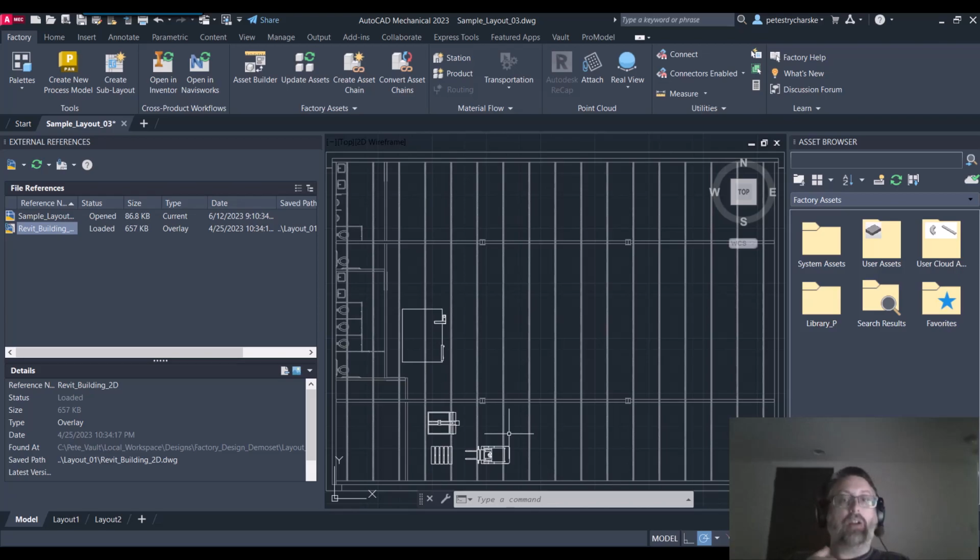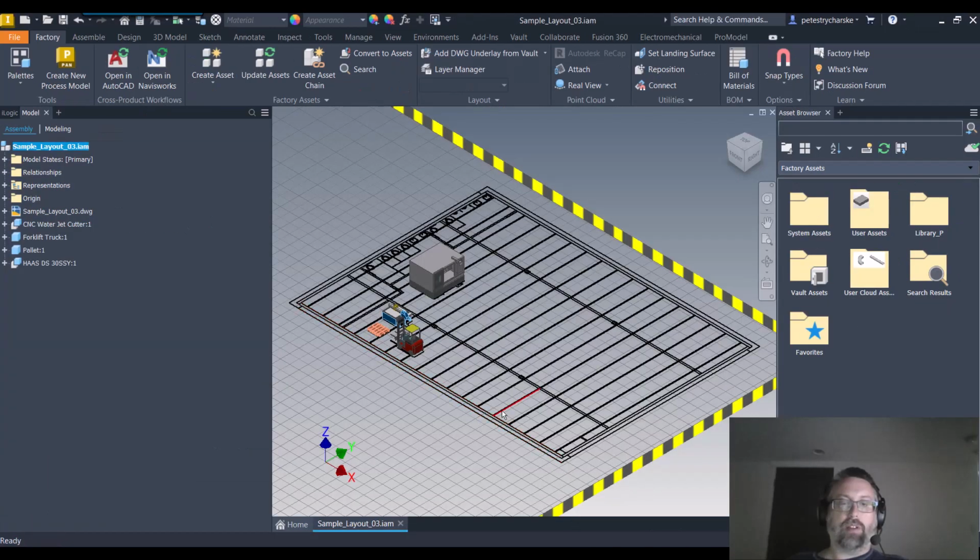However, if you are curious about what X-referencing can be used for in the factory design utilities, let me know in the comments below and we can maybe knock out a video on that. But here's a simple layout, and as I said, I've synchronized it over to 3D. And when you synchronize the 2D layout, it also brings over the X-reference building model.